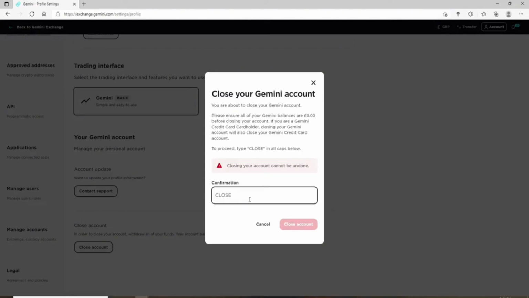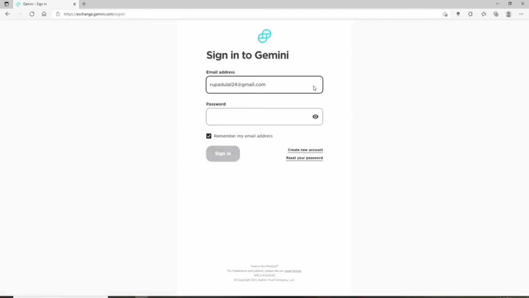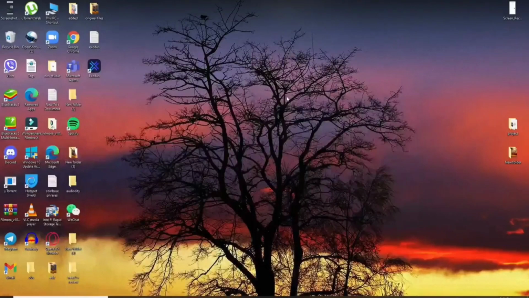Type in close with your caps lock on into the text box where it says confirmation and you should see the Close Account button activated. Click on that button and there you have successfully deleted or closed your account for Gemini Wallet. It is pretty simple. You can do it in a few simple steps.